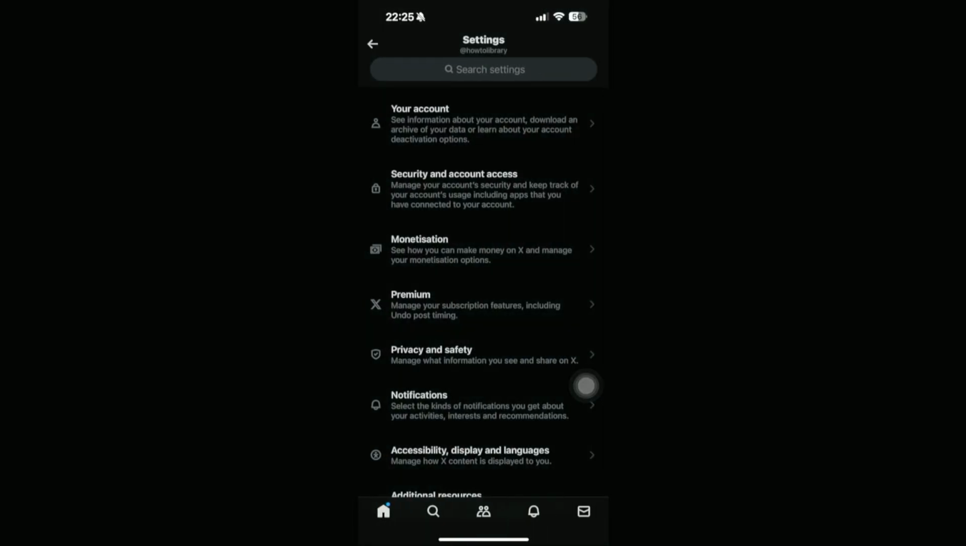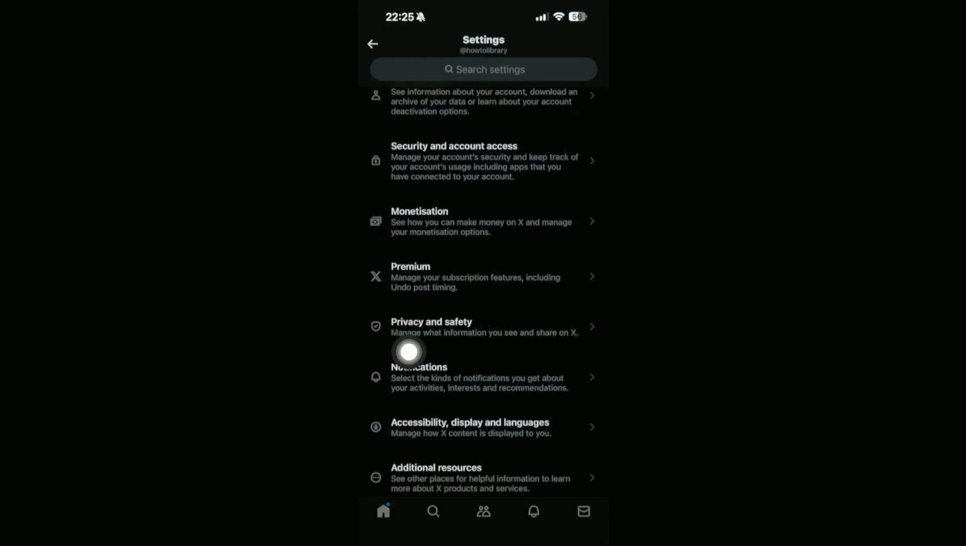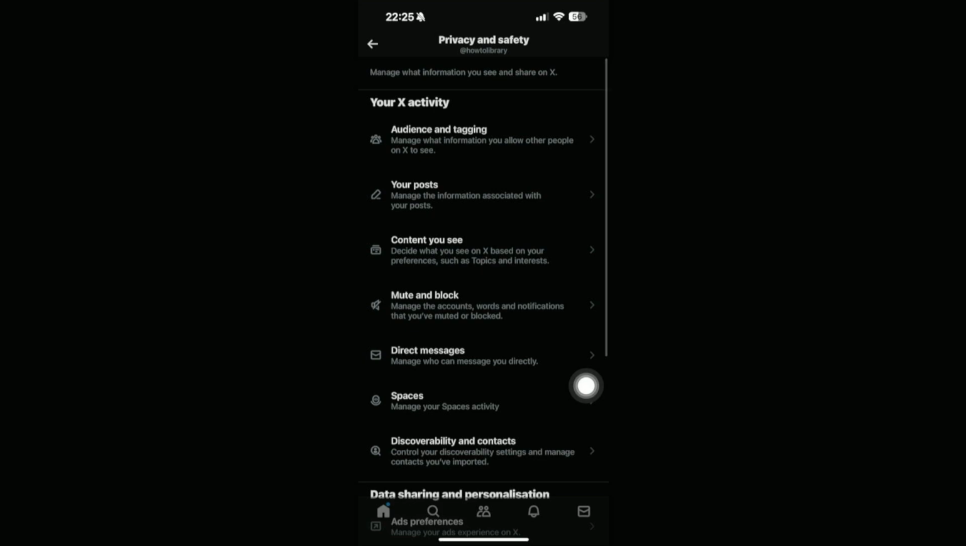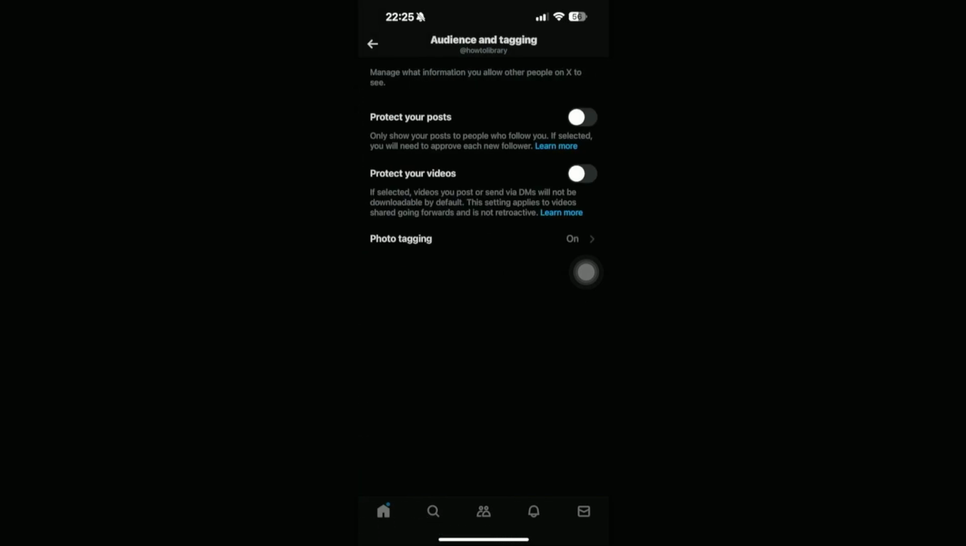And now we're going to be scrolling down until we can see privacy and safety. So go ahead and click on this. And then we're going to go up here where we can see audience and tagging. Here, we're able to manage what information others will be able to see in terms of our activity. And then it's going to be this option, protecting your post. So what we need to do is go ahead and toggle this on.